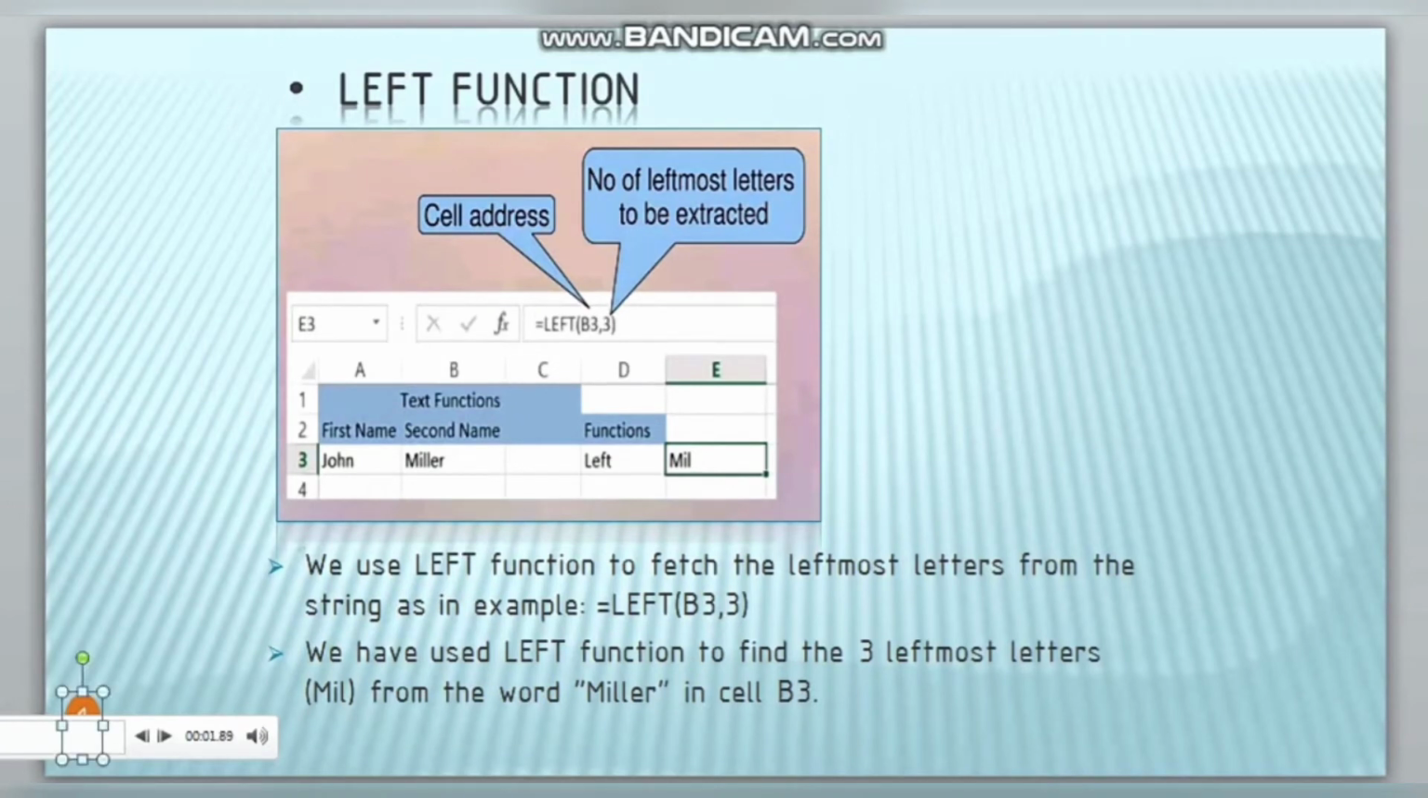Left function. Left is the function which is used to get the leftmost characters in a text. The syntax for this function is as follows: equal left opening parenthesis. Now select the cell address of the text, comma. In the second argument, just type the number, then you will get that many characters from the left side of the text. Then close the parenthesis and press enter.